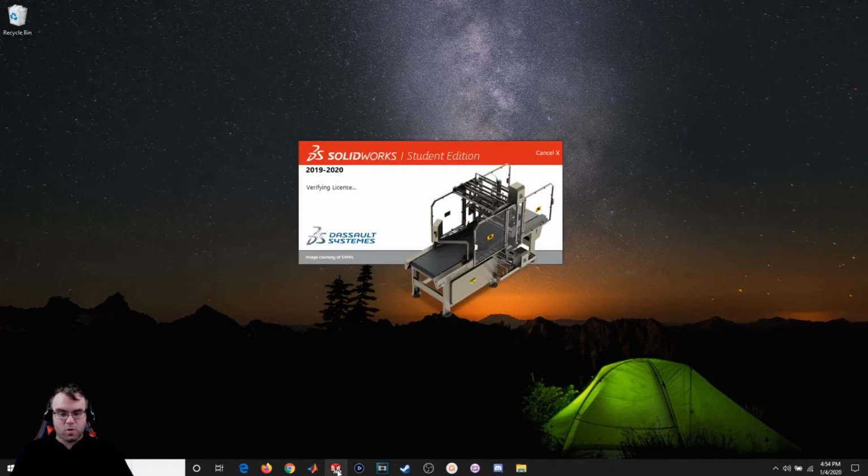I've got my SolidWorks icon down in my taskbar. You might have it somewhere else. So we'll just give this a quick minute to load up.